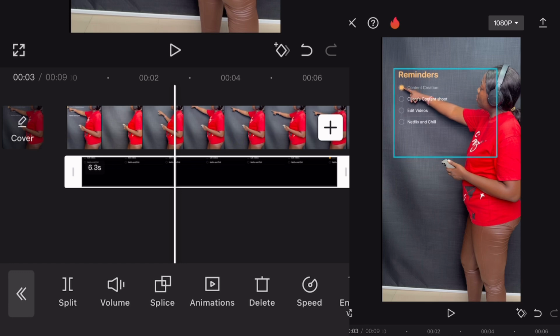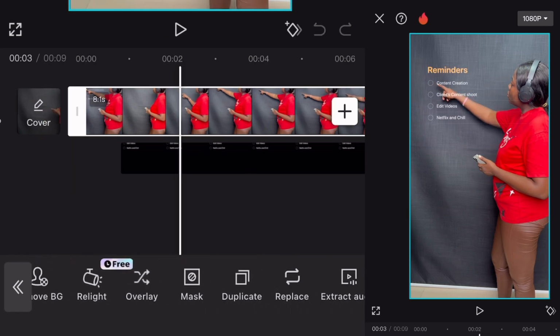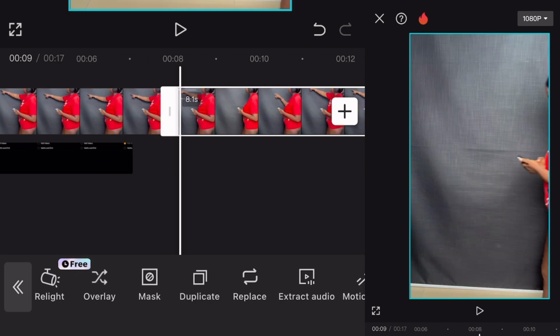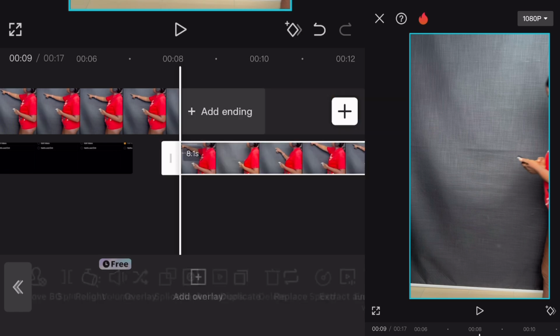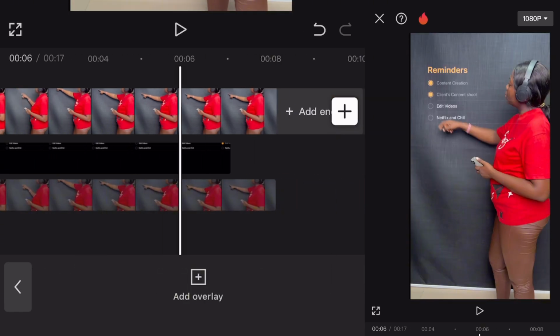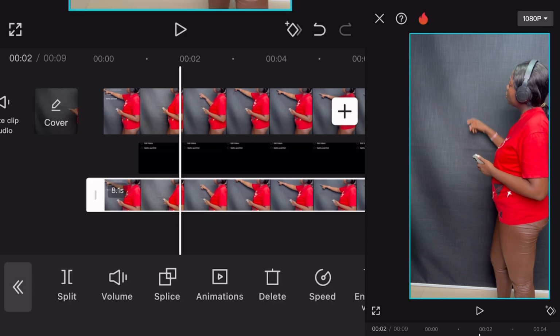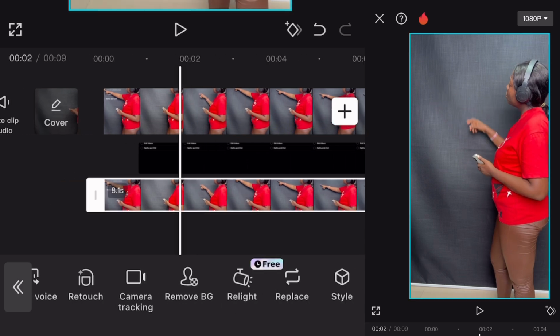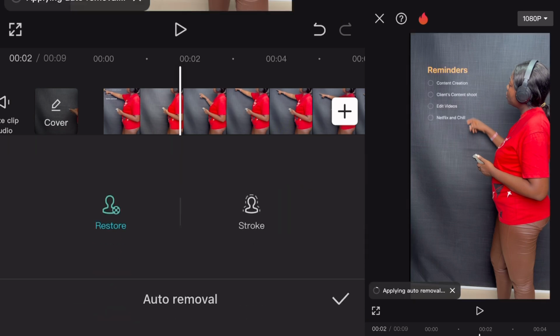So after positioning it like this, then you duplicate your first video of you pointing, scroll down to duplicate and make your duplicate as an overlay. So after making it as an overlay, you bring it beneath the reminder clip, then you highlight it and scroll down to remove BG and remove the background from that overlay.